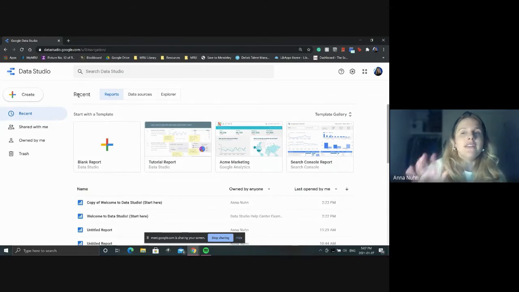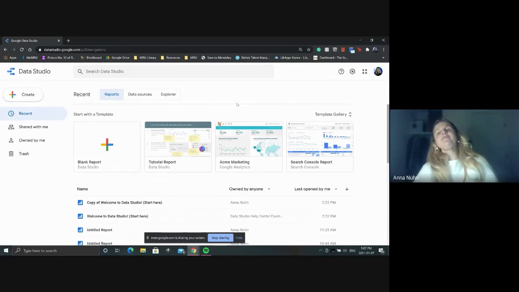Now focusing on the center of our screen at the top, you'll see we have the Reports button, Data Sources, and Explorer. This is exactly the same as selecting the Create button. So do keep that in mind, whether you select a report, data source, or Explorer from here, or you select it from the Create, you're going to get to it the same way.